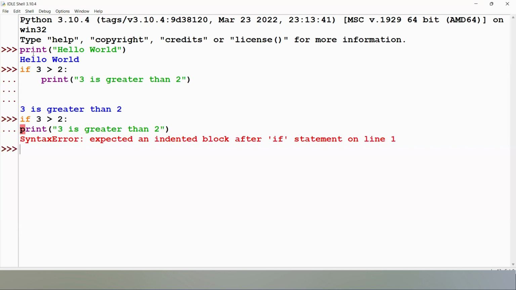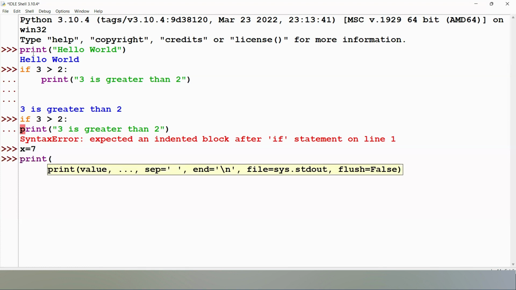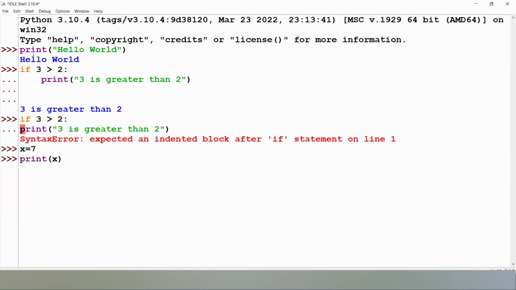Variables are created when you assign a value to it. For example, I use x equals 7. If I hit enter, now this value 7 is assigned to variable x. If I print this variable x, print x, it will show me the value 7.